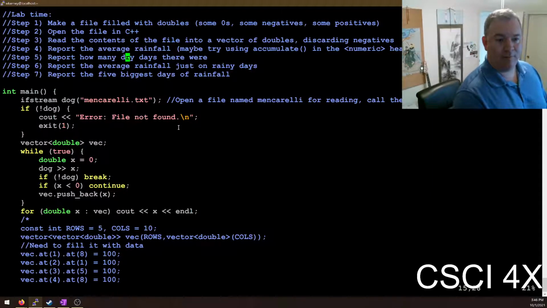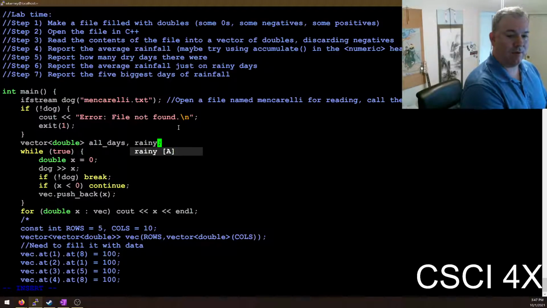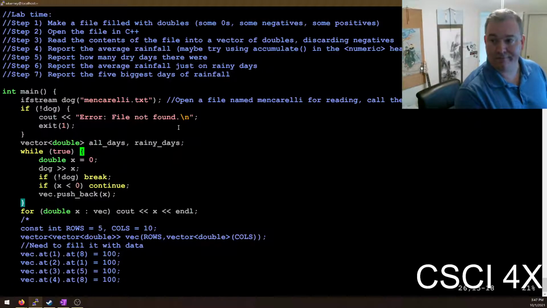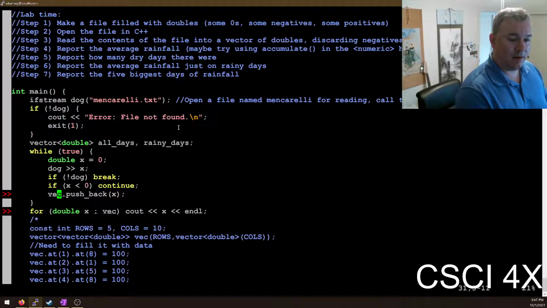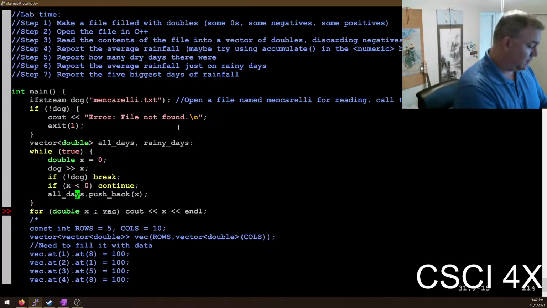Now, I'm going to do something. Maybe it's not the best solution, but I'm going to do it because it's going to make my life easier and I can code up the solution faster. So I'm actually going to create two different vectors. One that will hold all of our valid readings, zeros and positives both. And then I'm going to create another one that is just the rainy days. So if I get a negative number, it doesn't go into either. It gets discarded. If it's a zero or positive, it goes into all days.